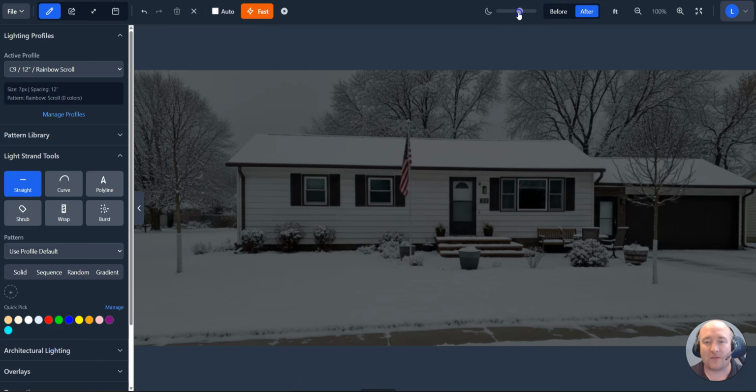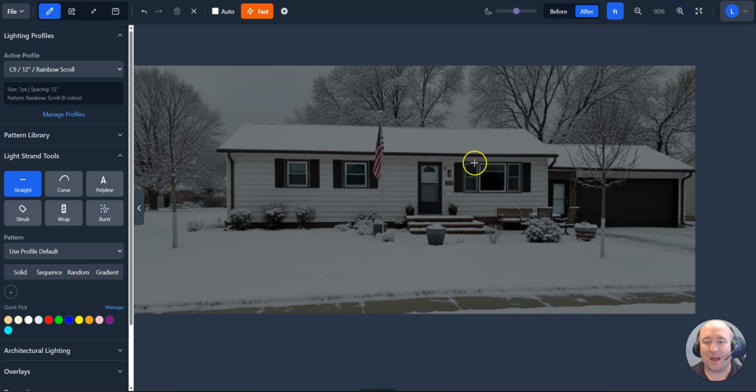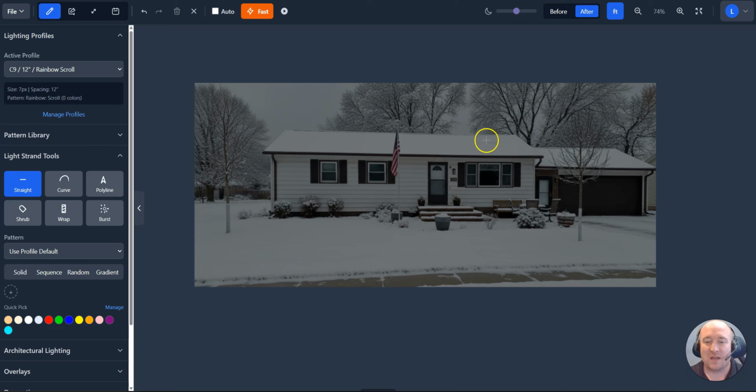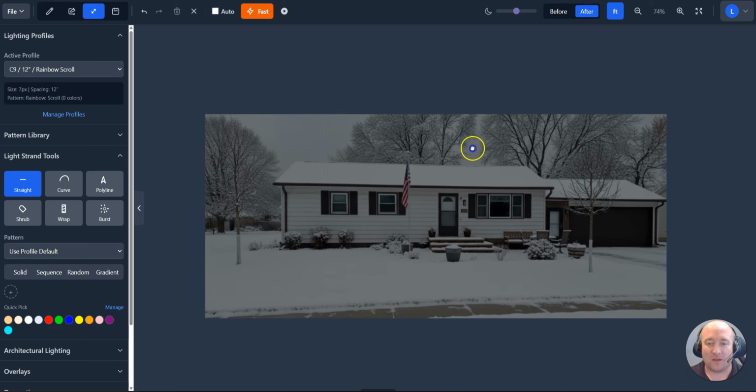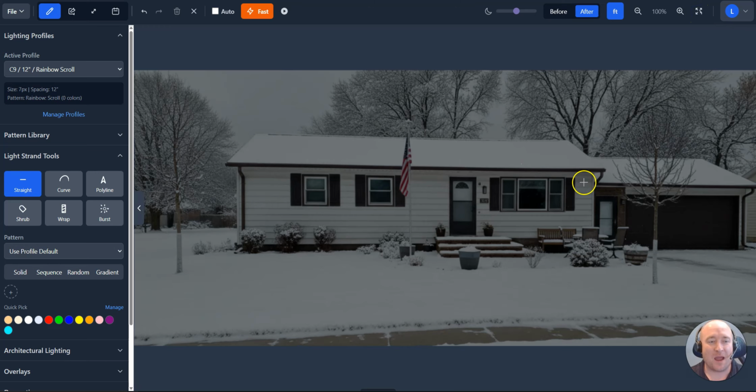The other thing here is I've got my darkness, so I can turn this lighter and darker. And then I've got my before and after buttons here. And I also have my feet. I can toggle this on so that every line I draw, I can see the feet, and I can zoom in or zoom out. I can also do it with the mouse, of course. If I hold the space bar, I can pan and move it around. If I want to go back to my regular view, I'll just click this button. It'll take me back. So that's kind of the toolbar up top here.